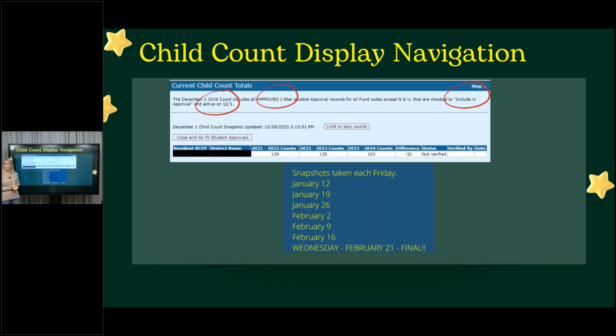So what are we counting? What is the December 1 child count? They have to be approved in iStar, so you can't have any errors on the records. The include in approval has to be checked. This is checked by default, but sometimes you may make a mistake and not realize that you have a student unchecked. Okay, and then they have to be active on December 1st of 2023.